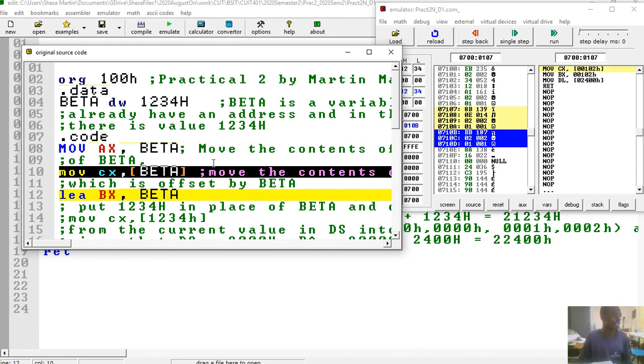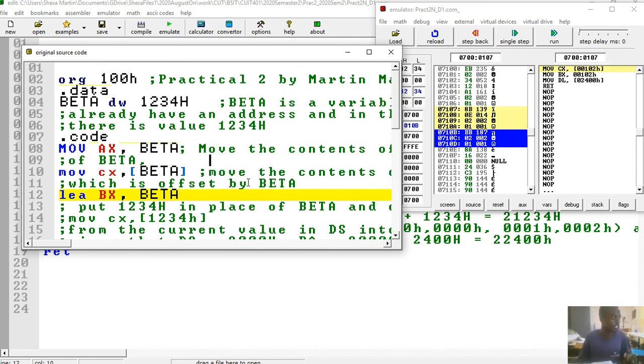So this instruction and that one, they look the same, or they work the same. What I mean is, here I'm saying give me the contents of a memory location named beta. Same applies here. Get the memory address of beta and get the value that is residing at this address into CX.